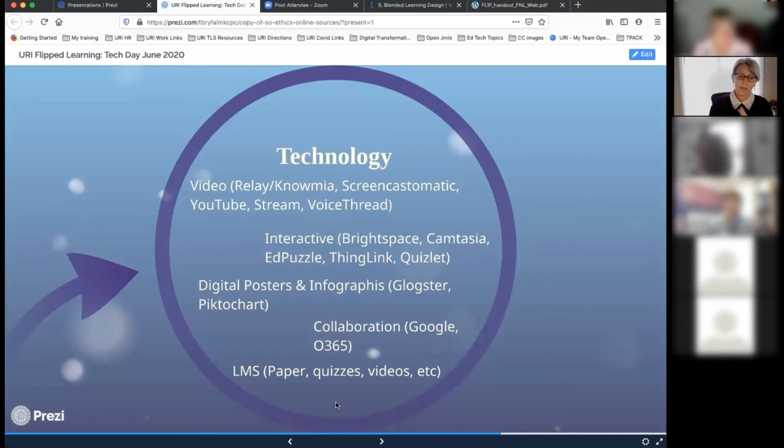So the learning management system is a powerful place. It's a one-stop shop as far as students are concerned, and our team in ATL can help you organize everything in there so that students can go in and have access in an organized way to everything they need for that flipped learning.